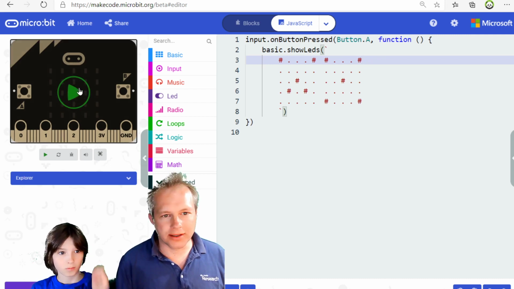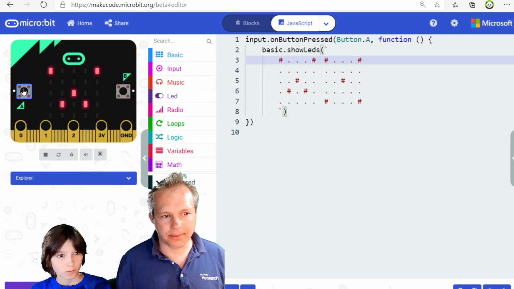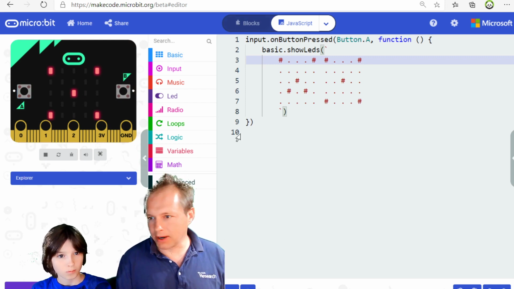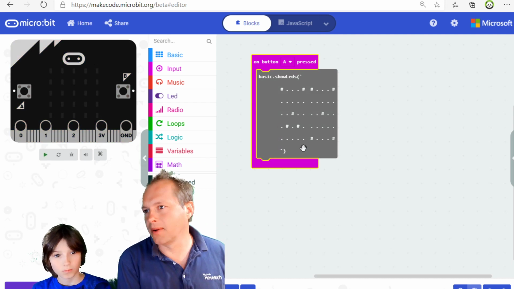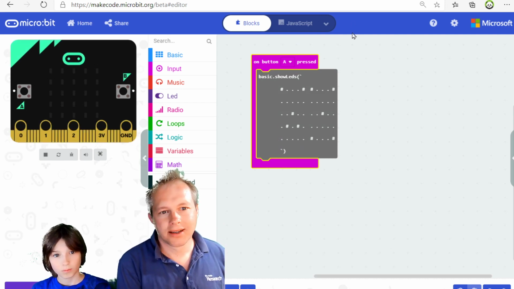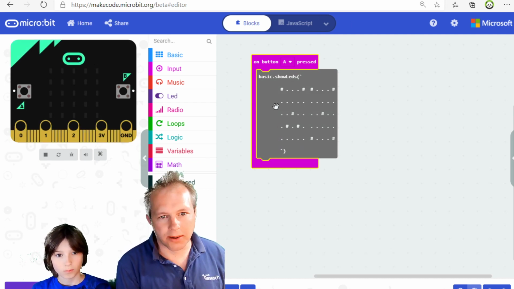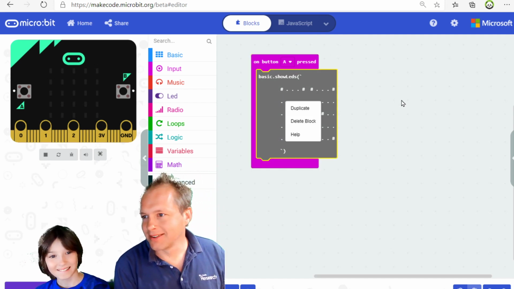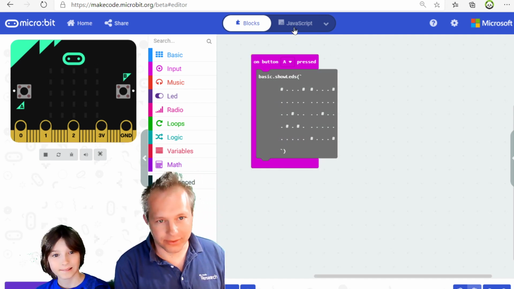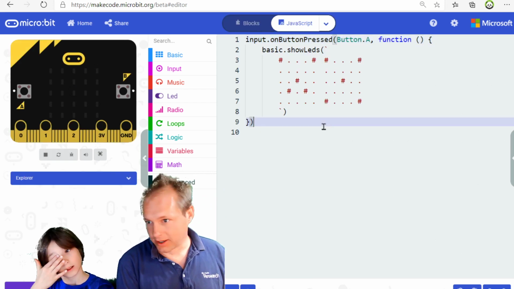Now, what happens when you try to come back to blocks? You're going to have something called a gray block, and a gray block is generally good news. That means you're actually going beyond what can be done in blocks. You see this gray block, we call it a gray block because it's gray. But you can't edit it. You can only move it around. You have to go back to JavaScript to edit it.